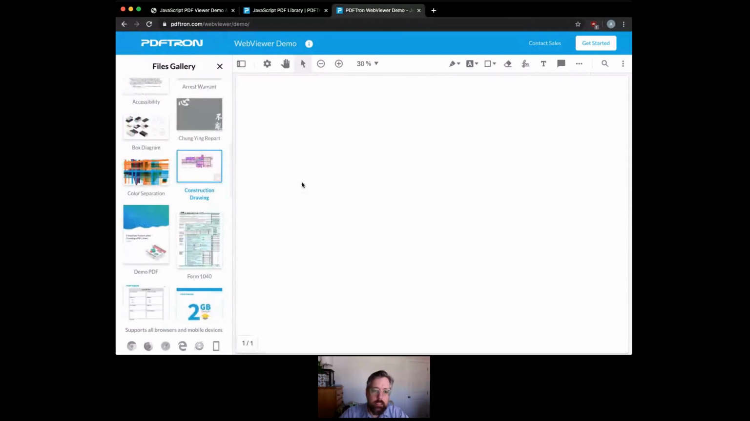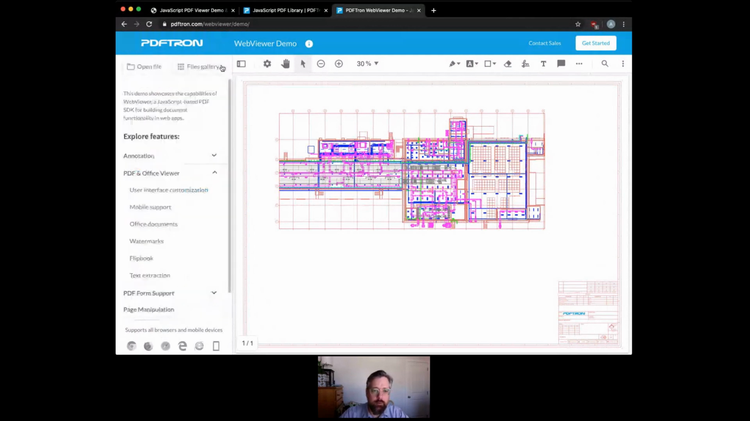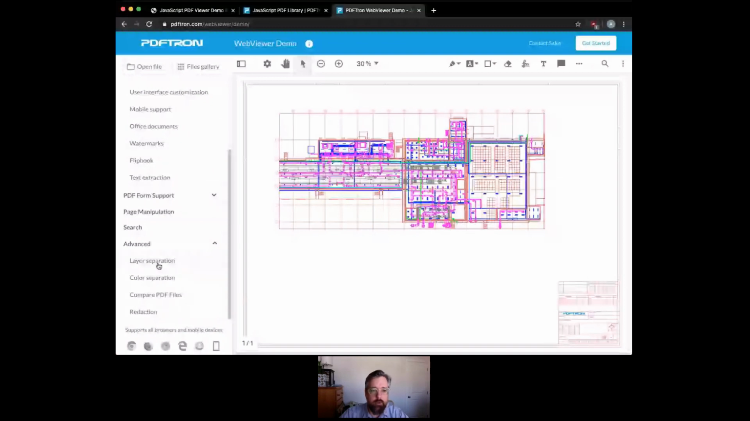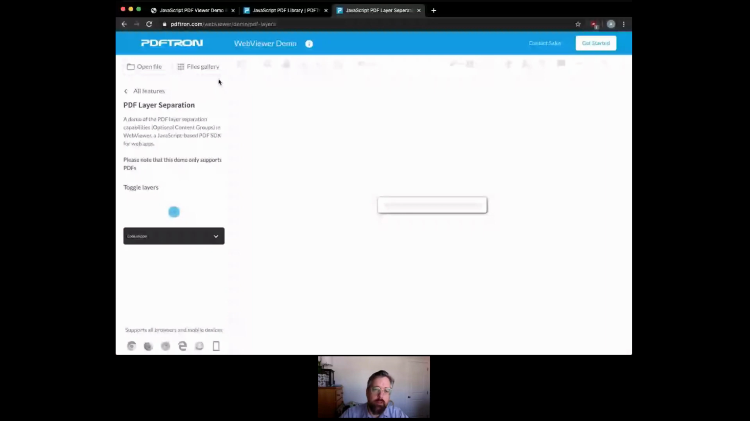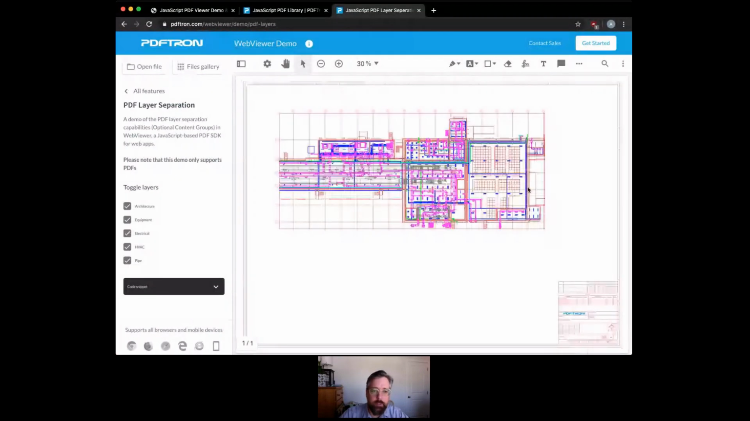Now, another nice feature of rendering the PDF document directly in the browser, besides the efficient rendering, is that we can support some of the extra features that are in the PDF format. So we can still continue to support layer separation. Many construction documents have different layers baked into them, different optional content groups, as they're called in the PDF specification, so that we can turn off different parts of the document when it's rendering.